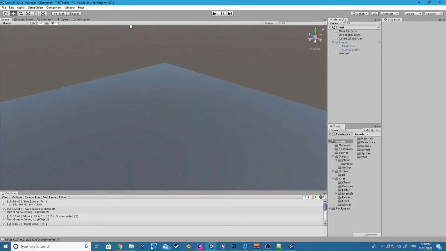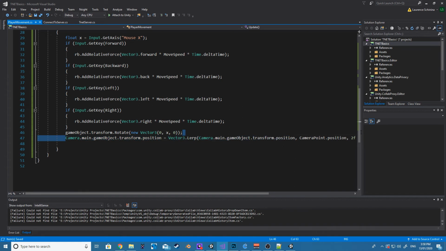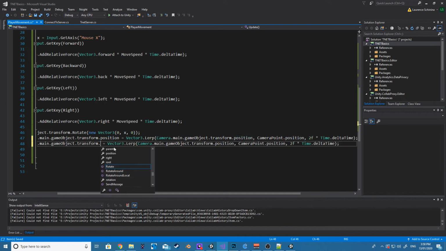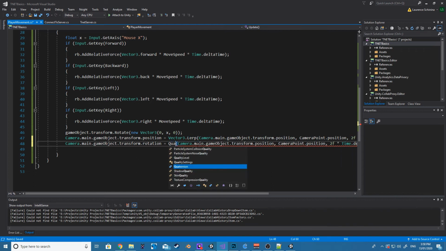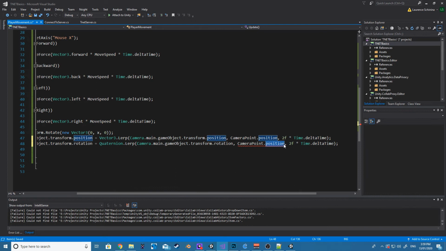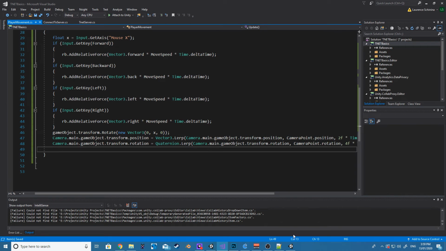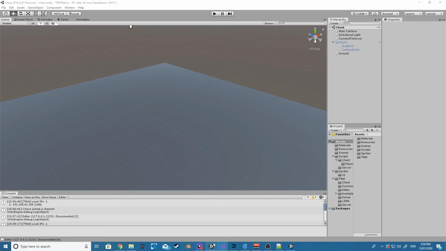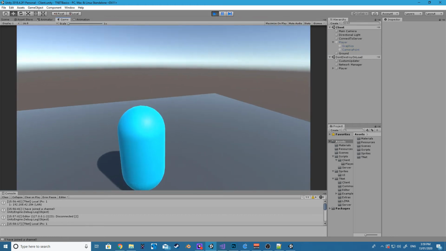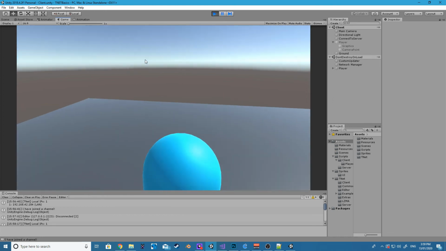There is one thing we missed on the camera though, is not only do we want to lerp the position, but we want to lerp the rotation. So dot rotation, we then want to say Quaternion.Lerp. First one is going to be the camera rotation. Second is going to be the camera point rotation, and we might want the rotation to be slightly faster than the position. So that should be good. Should now be able to rotate. There we go. Move around and rotate.